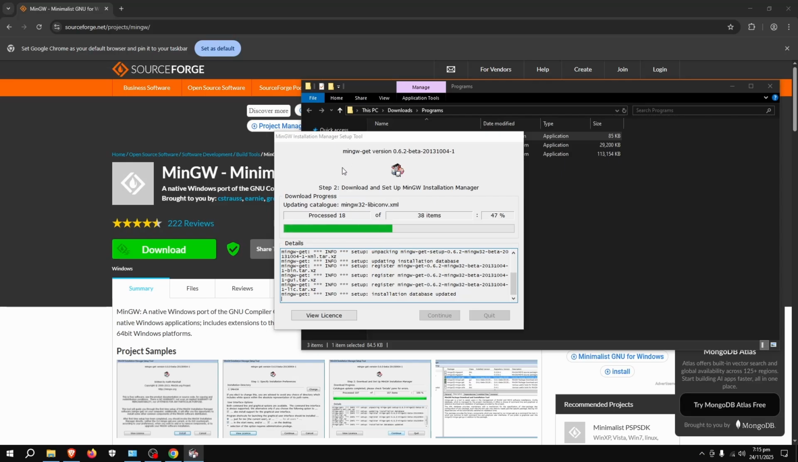Also guys, the downloading and installation of these whole packages of MinGW would take a good amount of time. It will be based upon your internet connection and internet speed, but even with a good internet, they take some good amount of time. So be patient in the download and the installation of these packages.